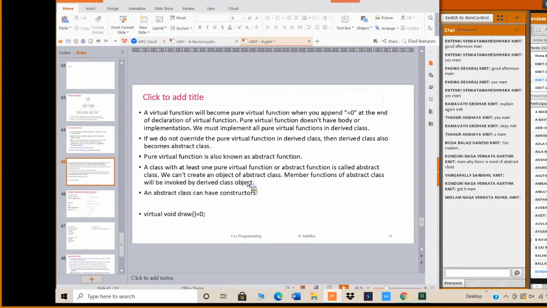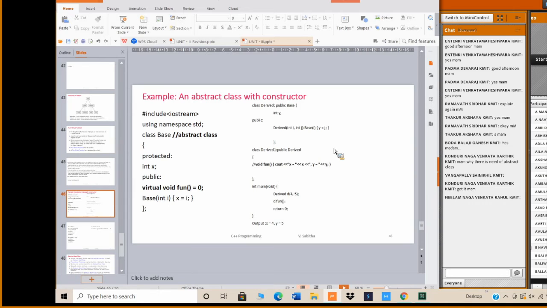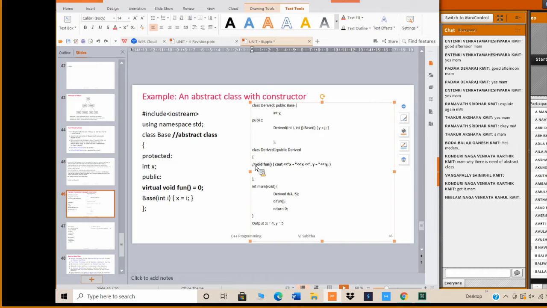I just gave you the definition. One more thing: we cannot create an object for an abstract class. Okay, for an abstract class, you cannot create an object. Now how can you access the members of your abstract class? By creating the object for your derived class. Through that, you can access the members of your abstract class, and it can have constructors as well. Now this example I just told you. Let me delete this, guys.